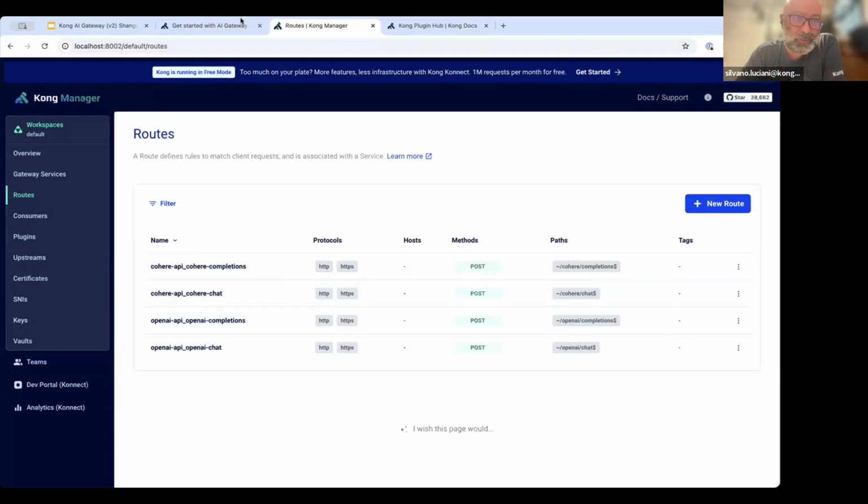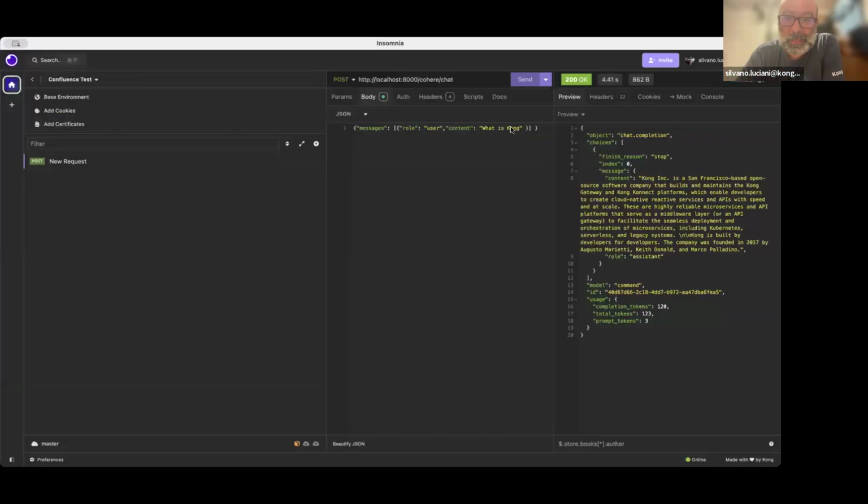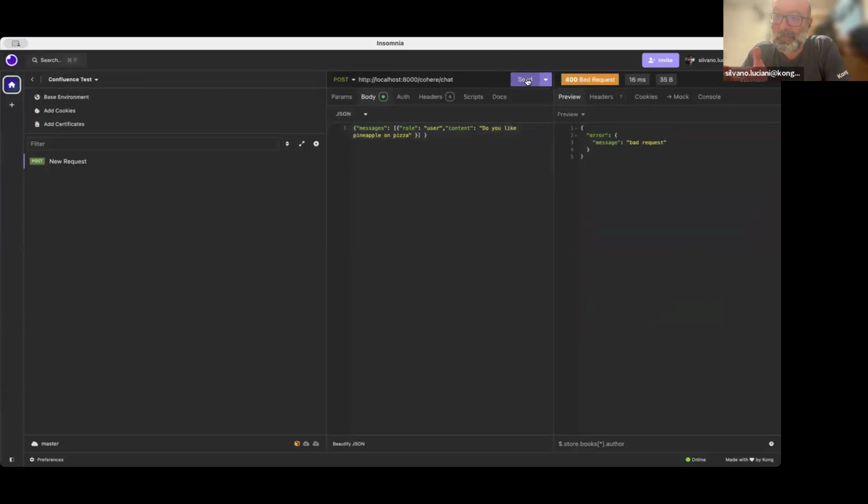The second thing that I wanted to show you is I set up another plugin to do one thing that is very important, which is, imagine that I want to ask, do you like pineapple on pizza? So now if I try to do this, it immediately says bad request, because this is a bad thing to ask. Nobody should ask this. You know, there is no pineapple on pizza, and there never will be.